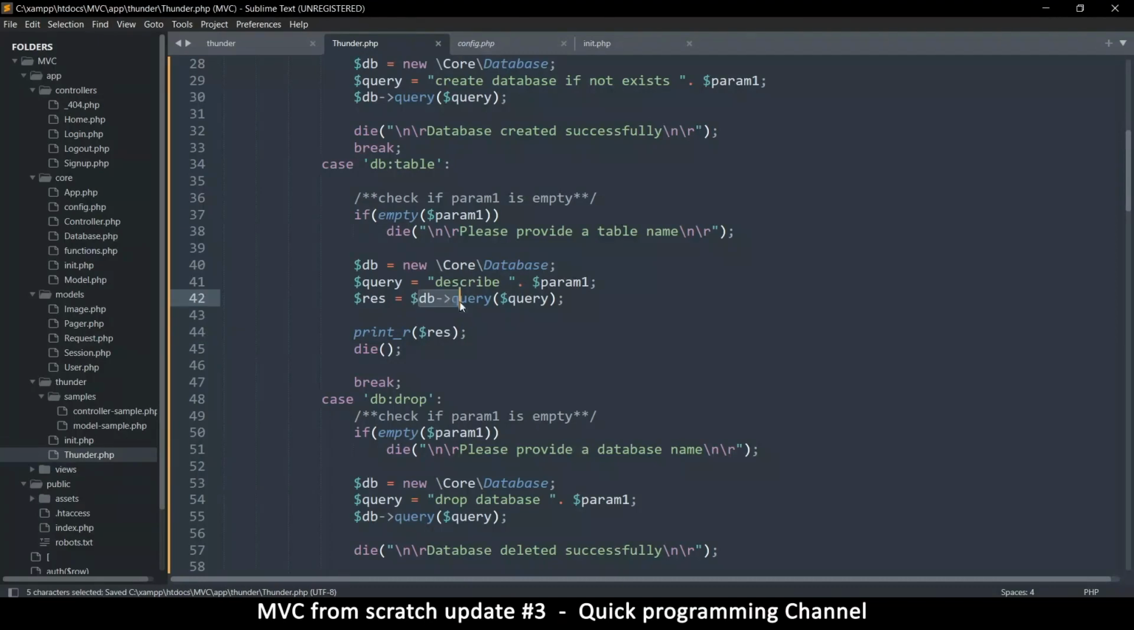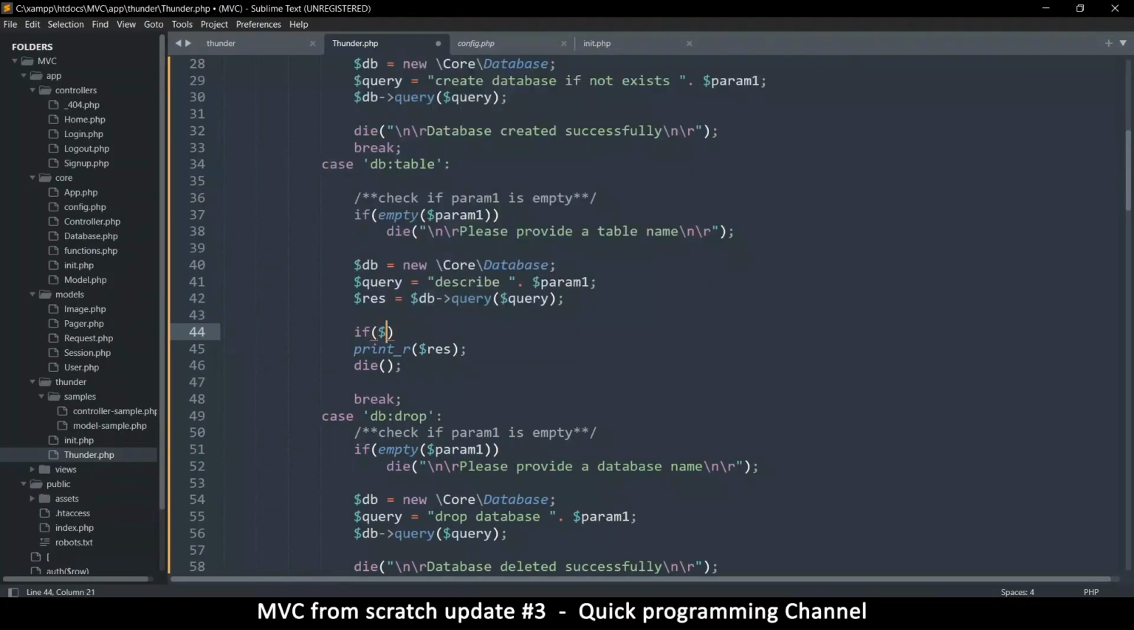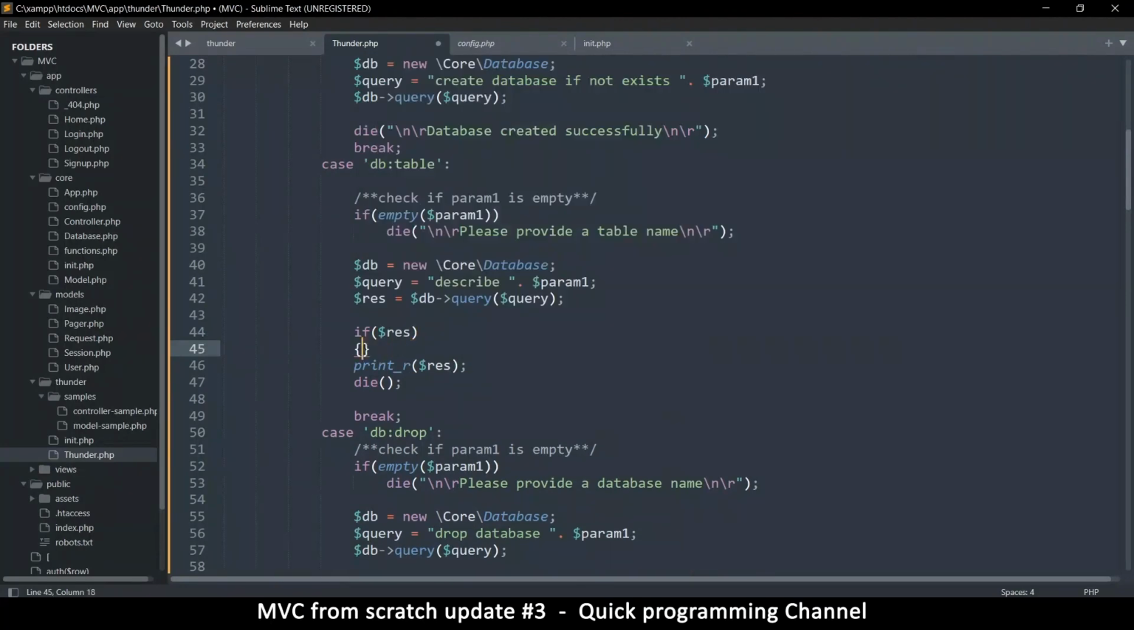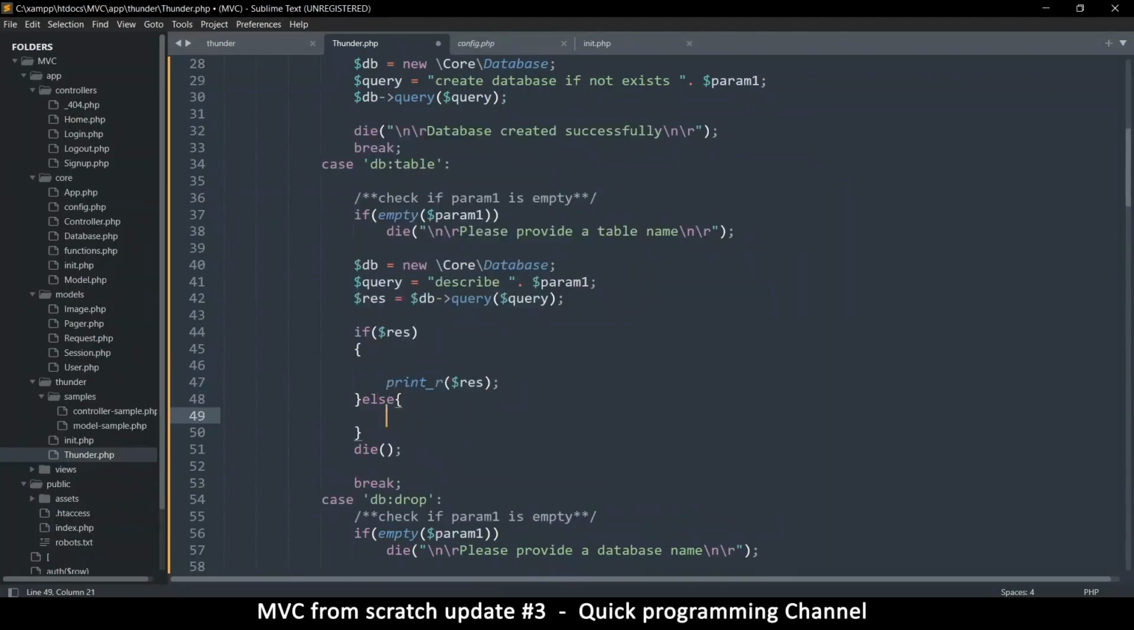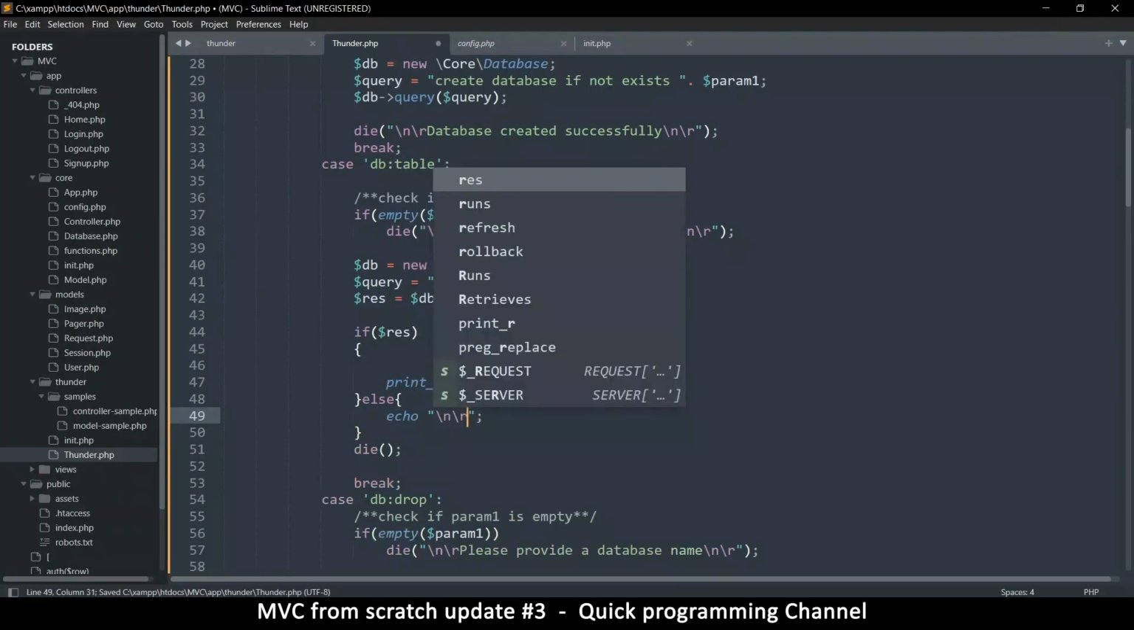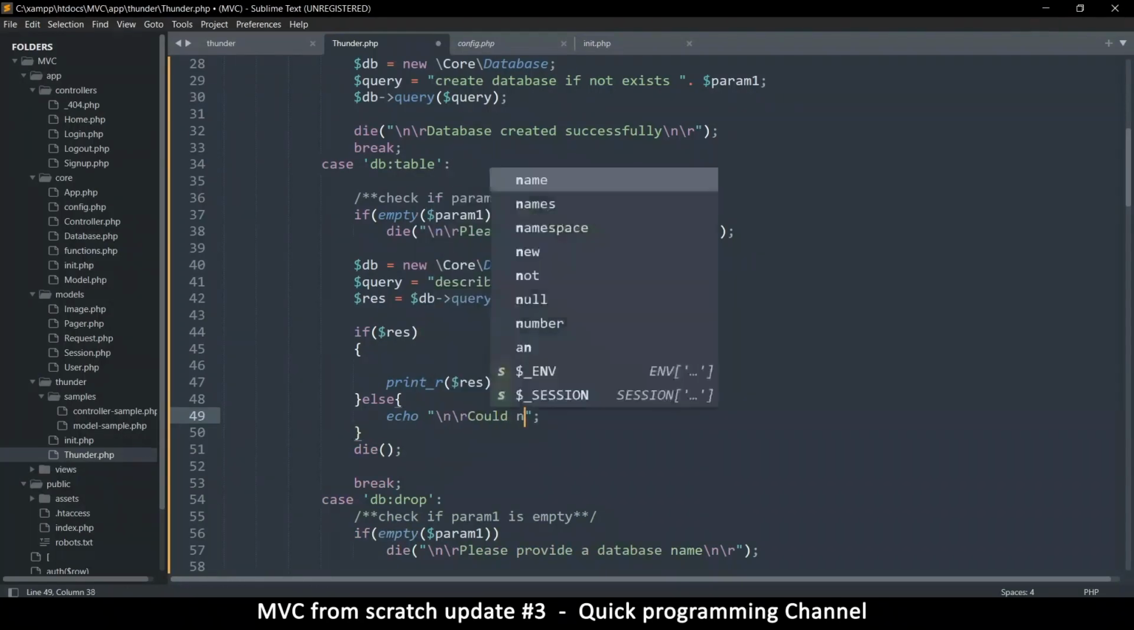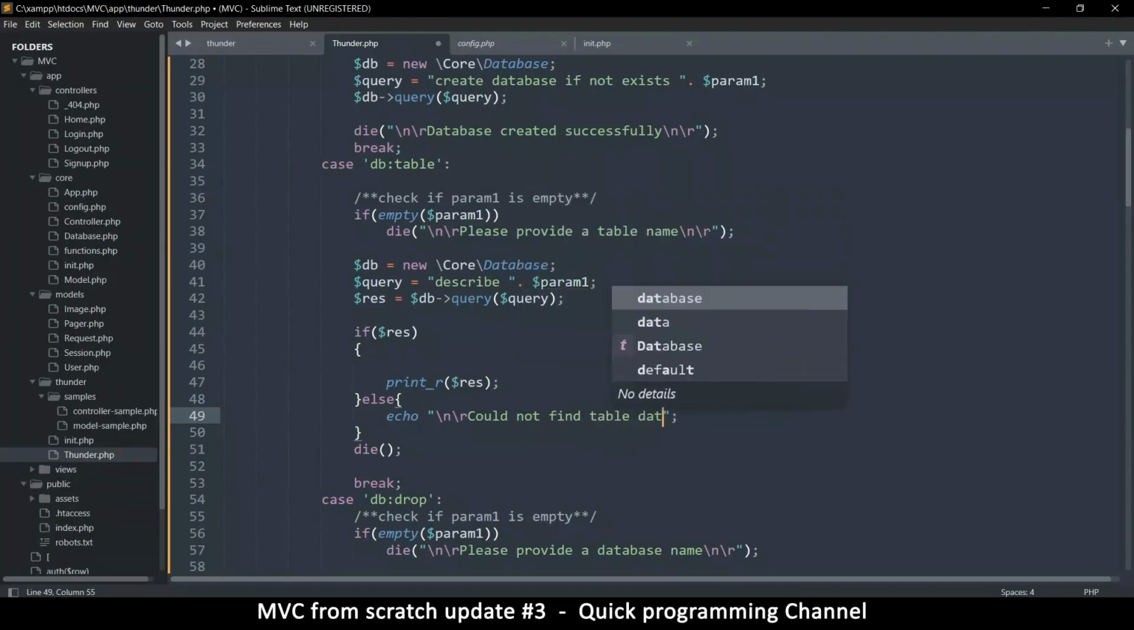Now the result of this query will be an array within an array, so I'm going to say something like if res, then let's do that. Now you can design the echo in a much neater way if you want. Otherwise, let's die with, let me just echo. Here we're gonna say could not find table data or something.